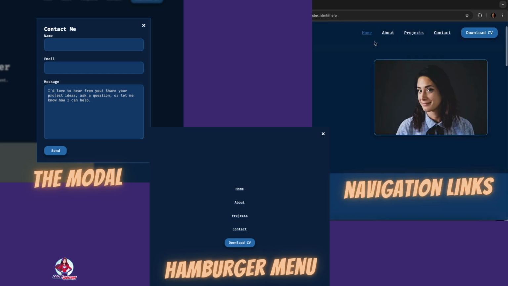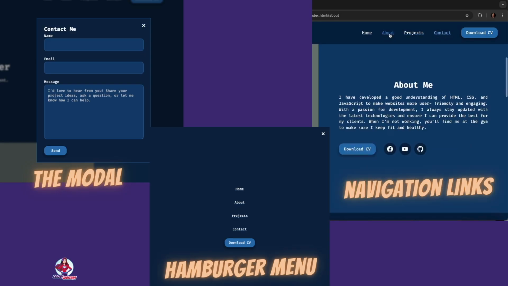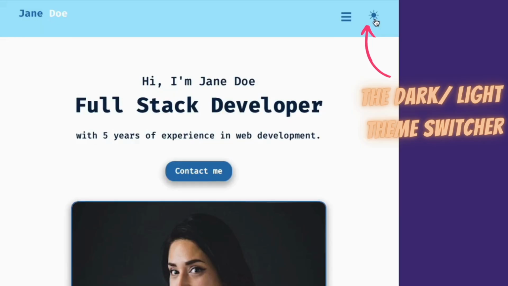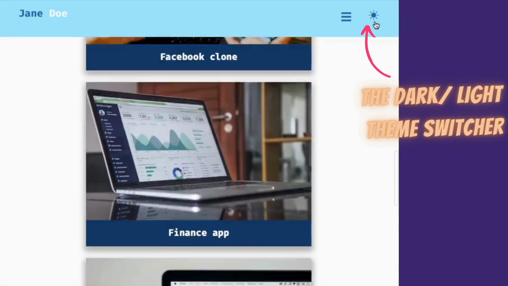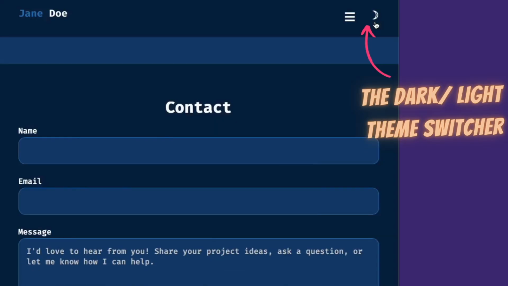Huge congratulations! That's a big achievement. You've come a long way in this course. Now it's time for the last element. We'll add a feature you're already familiar with, the dark light mode switcher. Yes, we'll change all the styles on the page to look great in dark and light themes. Are you ready for this challenge?